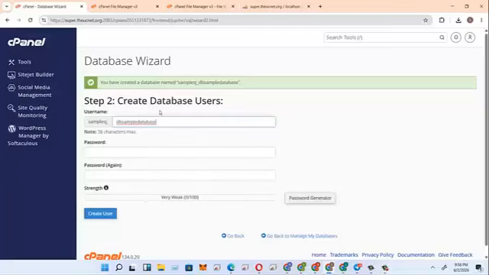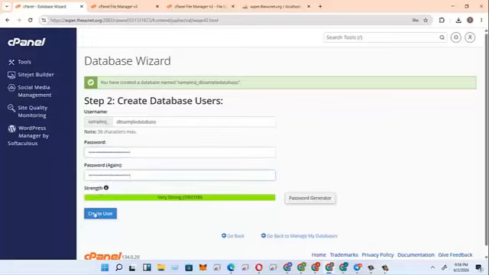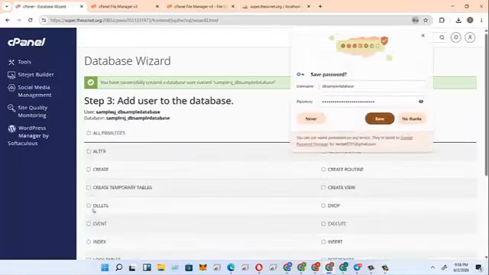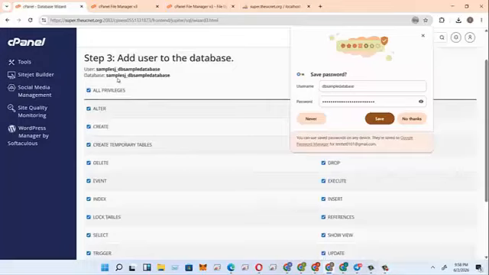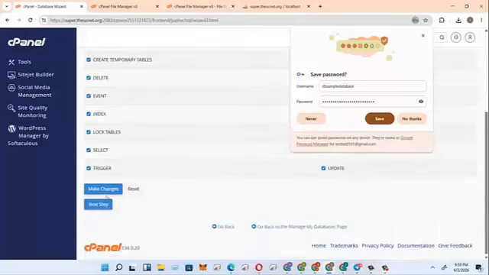What you just copied, you paste inside here. Then you copy this part also and you paste it inside the password. So what we are trying to do is make the username, password, and database the same name. As you can see, look at what we have here. This and this are carrying the same name right now. So click on next step.